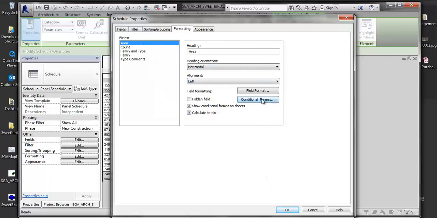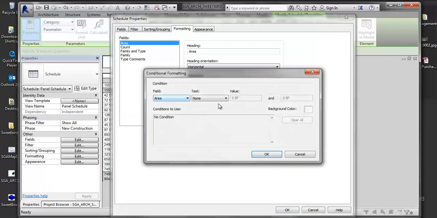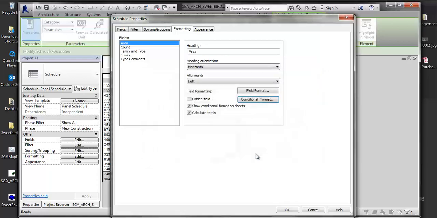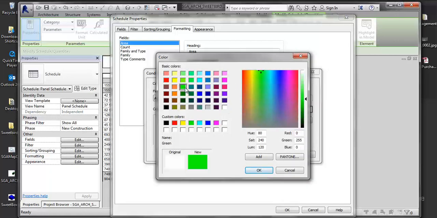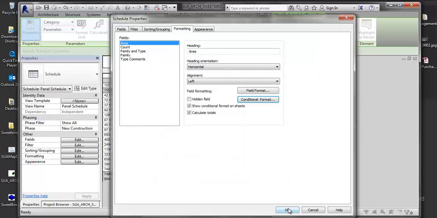set up conditions and say on my conditional, if area is greater than 42 square feet, or in this case we'll do if area is greater than 50, let's do 144 square feet, then do something. So I can color my fields. So I can begin setting up Boolean toggles and say I have a green light on those.